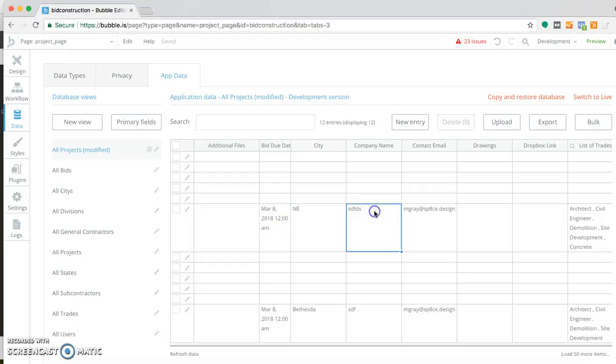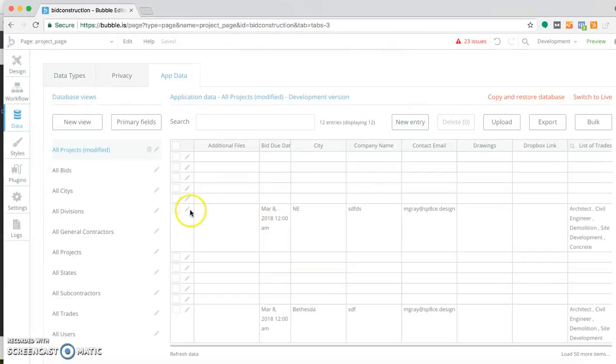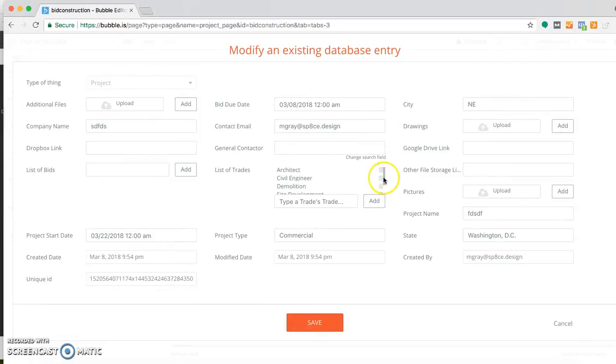This is the one I just submitted a second ago, and it created 5 more blank projects for some weird reason. When you go into it, there's nothing there. I really don't know why. It appears that the list of trades is working, and I think that should be it.